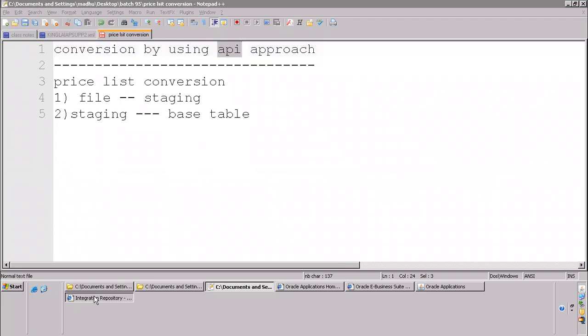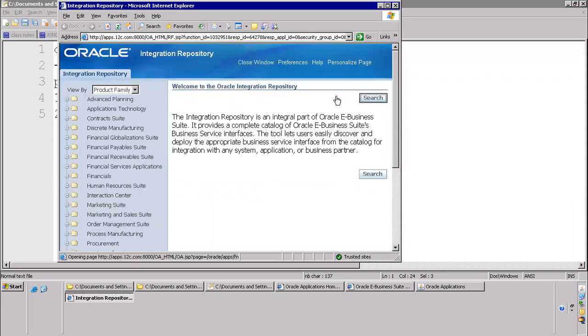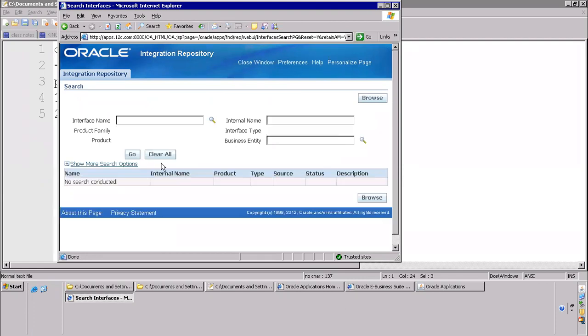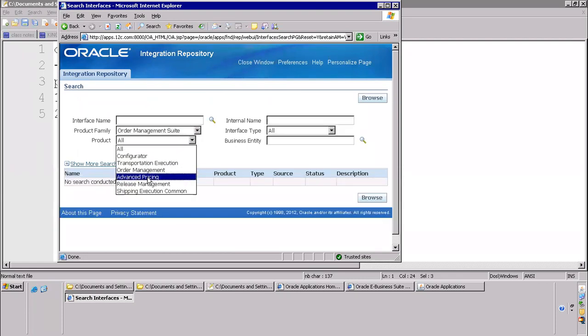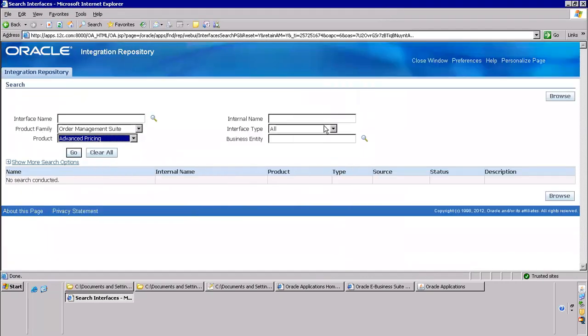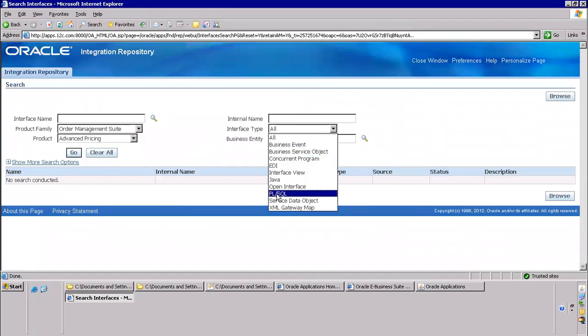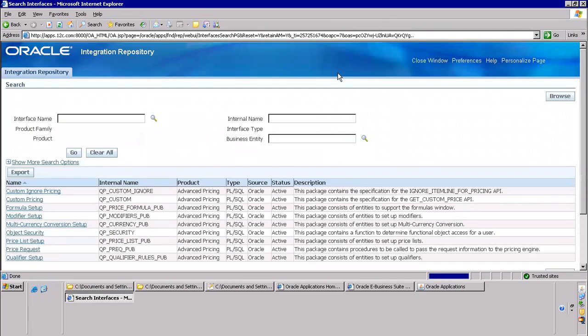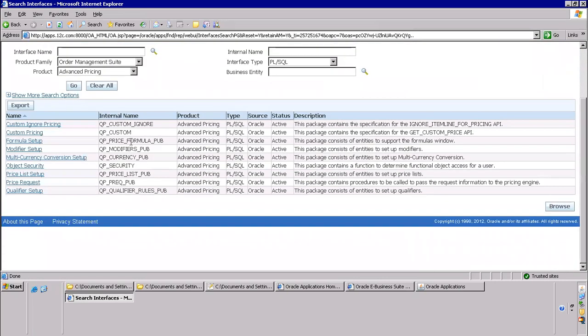For the price list case, I'm going with a module that you know already, Advanced Pricing, which comes under the Order Management Suite. Whenever you are searching for APIs, you definitely have to use PLSQL, because APIs are written in PLSQL code. That's why. Then here is the place. These are all the APIs which you can use.